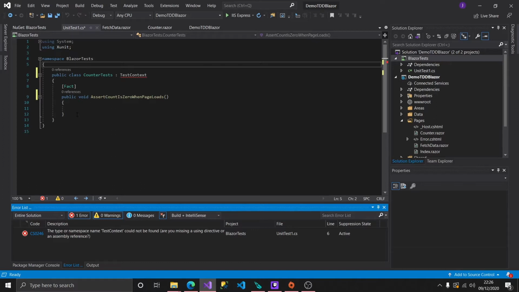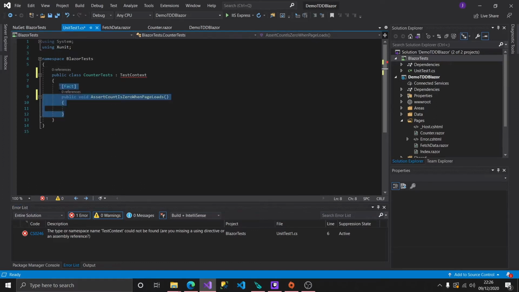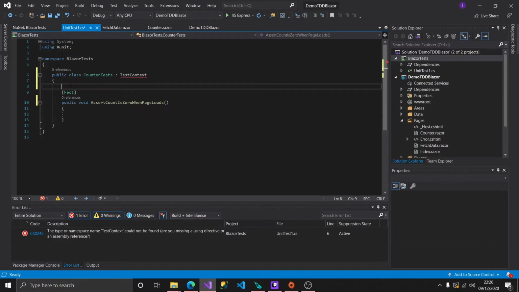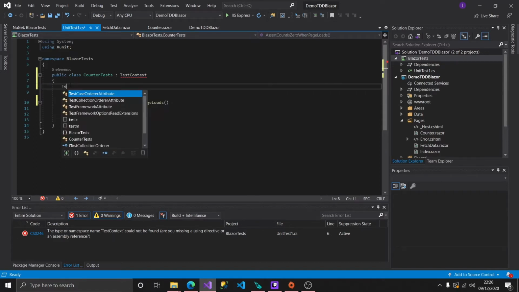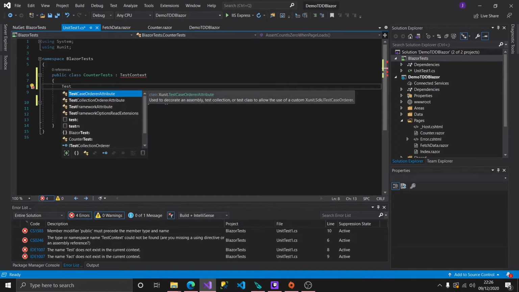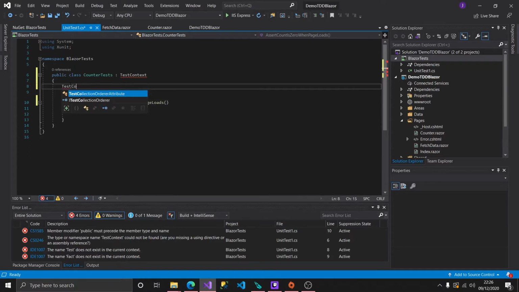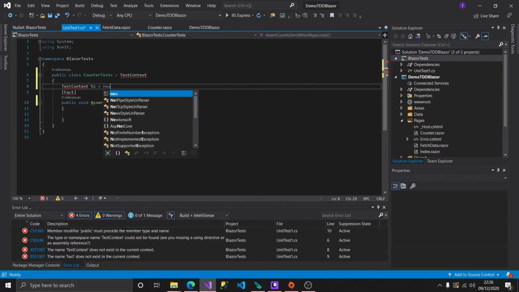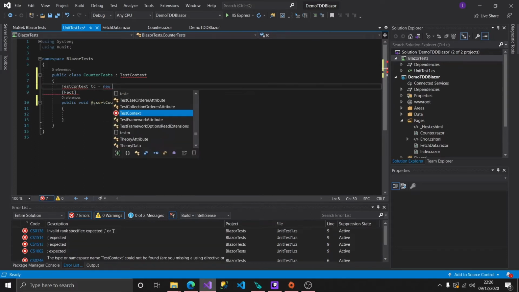Every single test that I will be writing will be using an instance of TestContext. So instead of spinning up a new one in each, let's create a TestContext as a property, tc equals new TestContext.